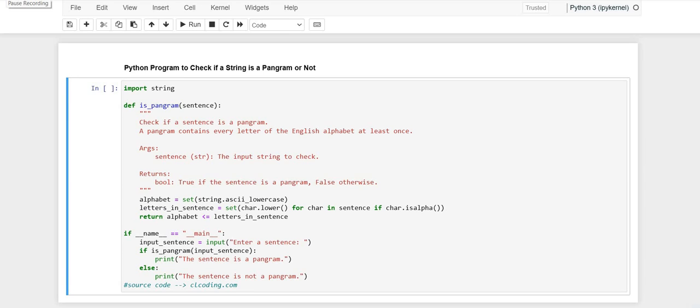We are back again with a new video, Python program to check if a string is pangram or not. So let's start this with the program.